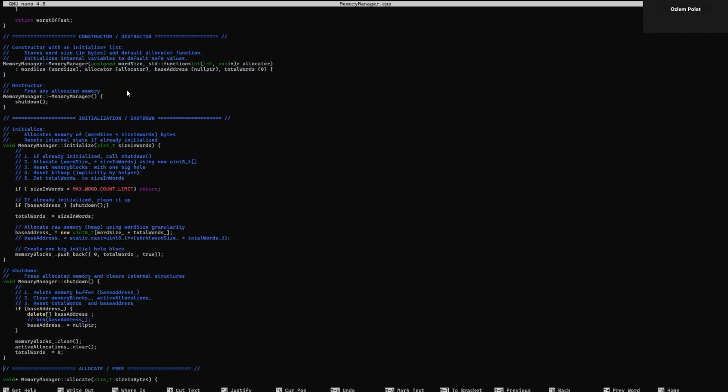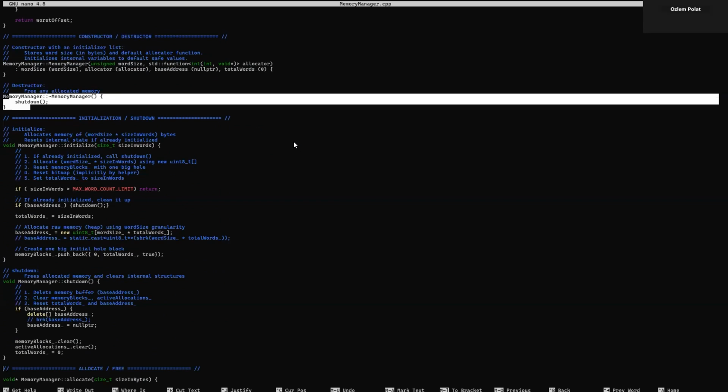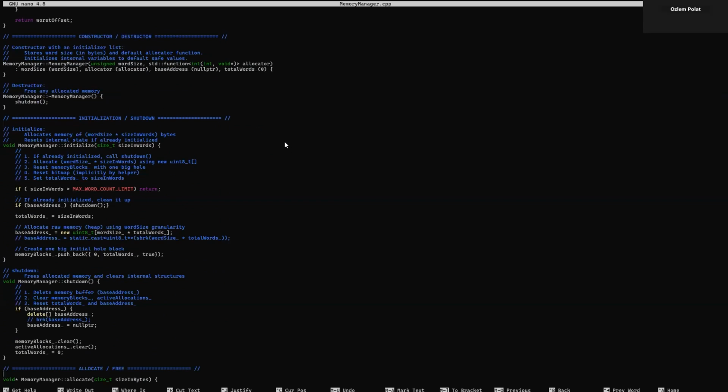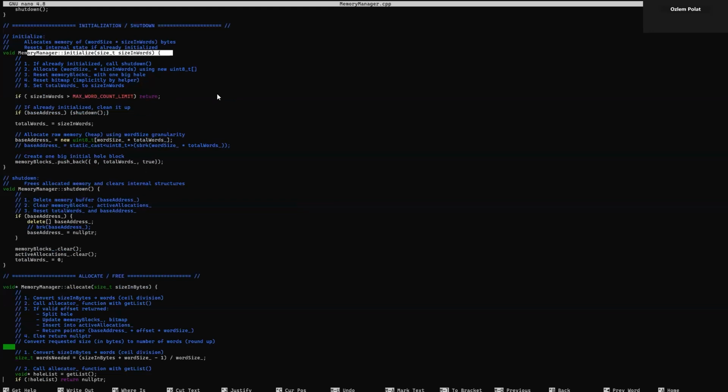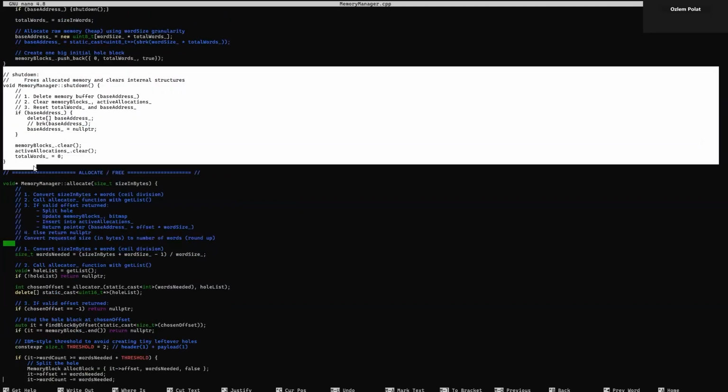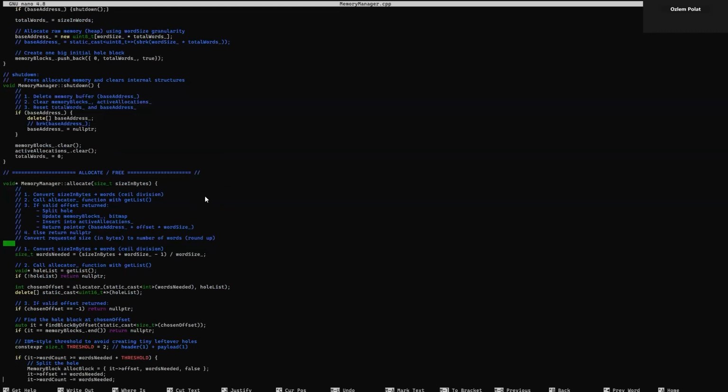Here is the constructor. It takes in the word size and an allocator function. We store both and set everything else to safe defaults. The destructor just calls shutdown to release memory and clear internal state. Initialize is called before we can allocate anything. If memory was already set up, we call shutdown to clean up. Then we allocate a new block with new and insert one large hole. Shutdown deletes the raw memory, clears the hole and allocation list, and resets all tracking variables back to 0.